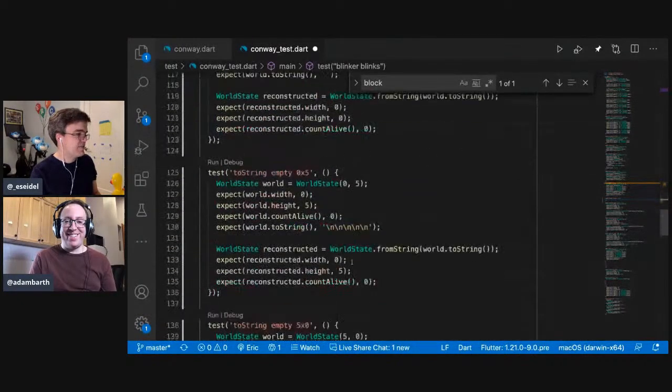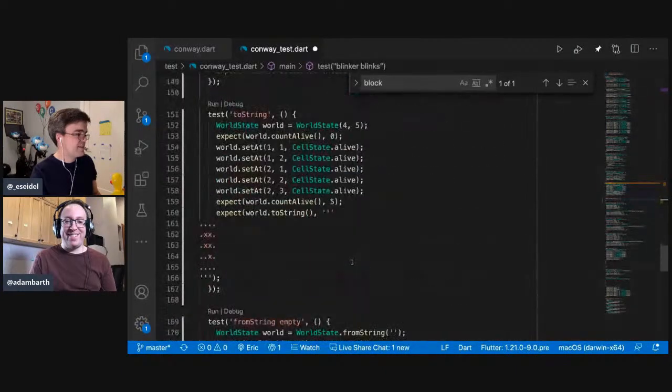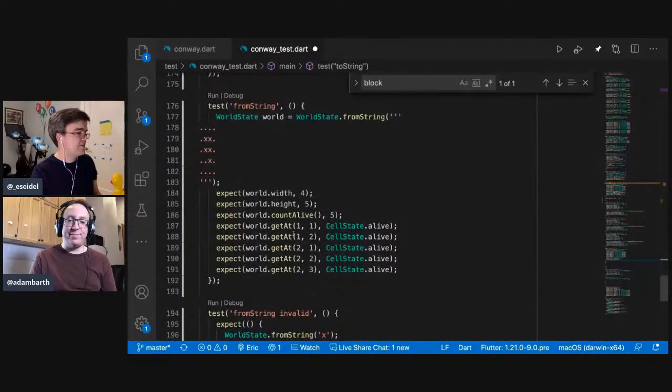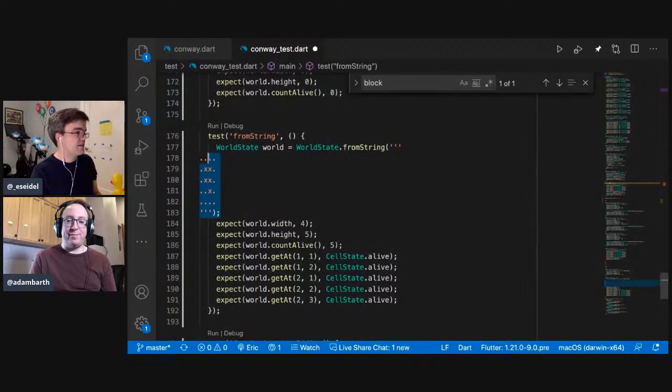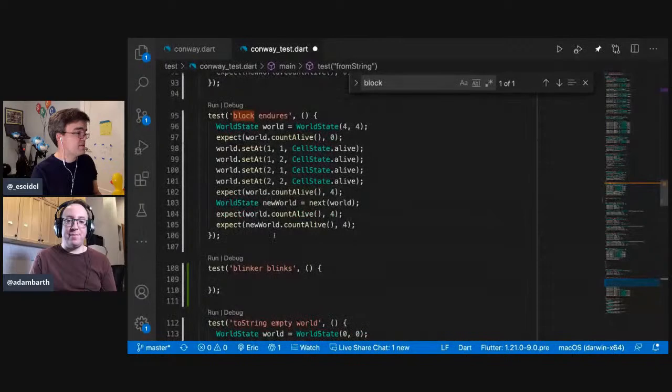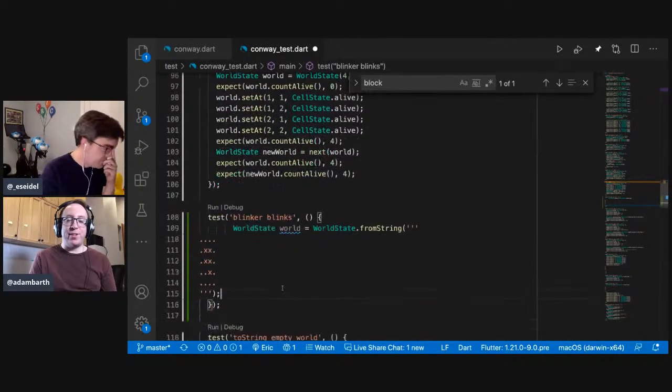Okay, I have to learn how to use your fancy system. Oh, so it's basically dots are dead, X's are alive. Okay, I just want an example of from string. There we go. You know, the copy pasta is real. That's another benefit of this sort of testing style: you end up with examples of all your stuff.